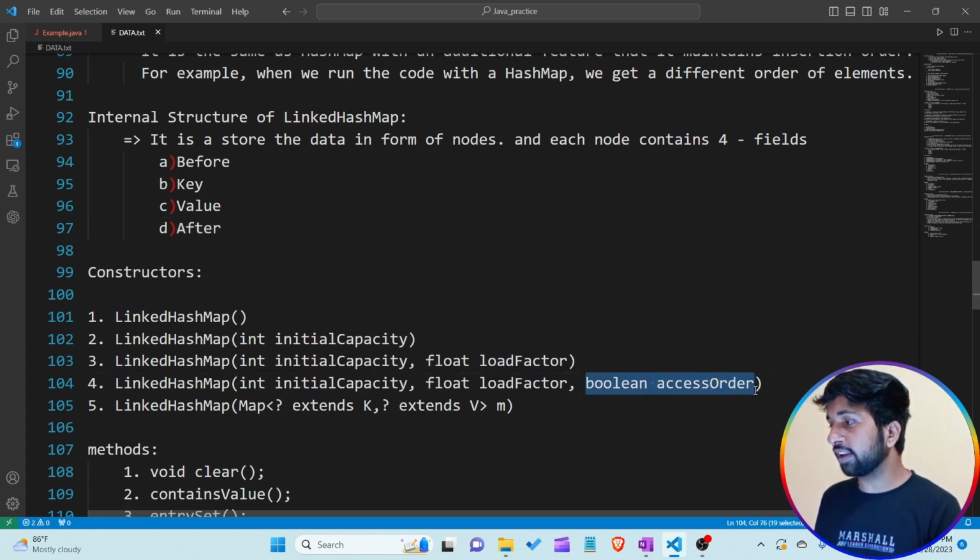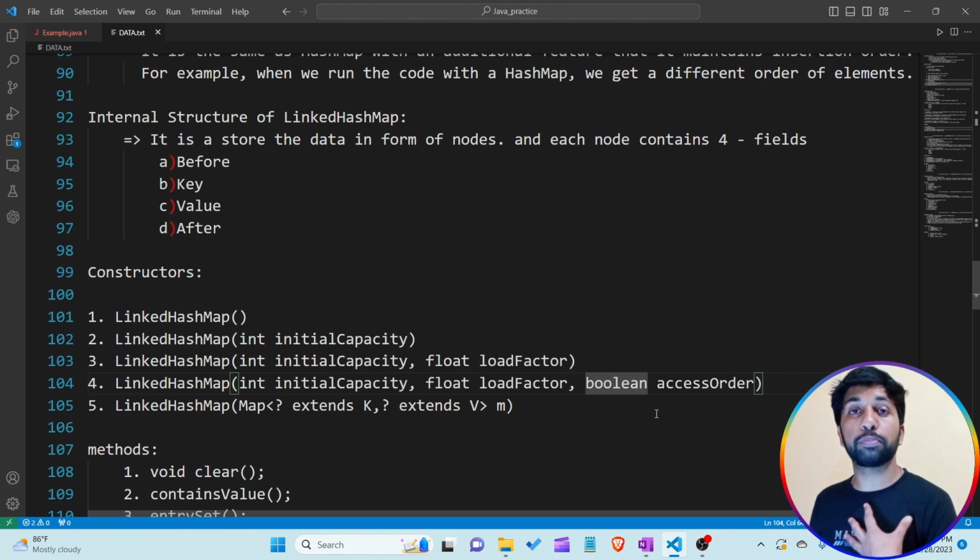In this fourth type of constructor, as a third argument I am passing the access order. If I want to access the elements in forward order, I have to pass true, because I have to pass a Boolean type of value. If I want to access the elements in reverse order, I have to pass false. So by using this fourth type of constructor, we are able to traverse the LinkedHashMap object in forward order as well as reverse order.